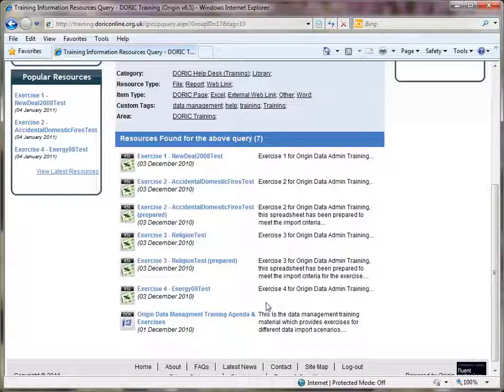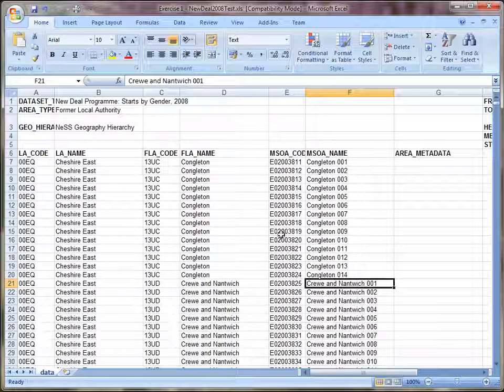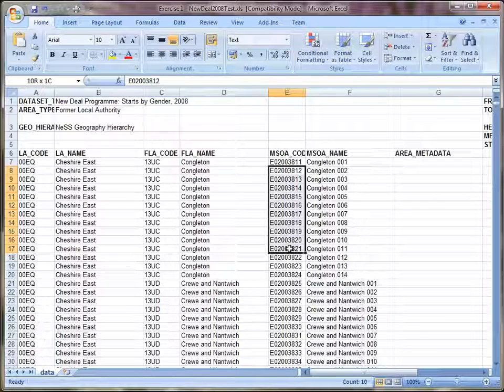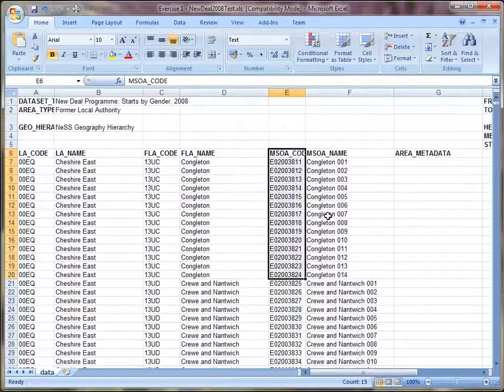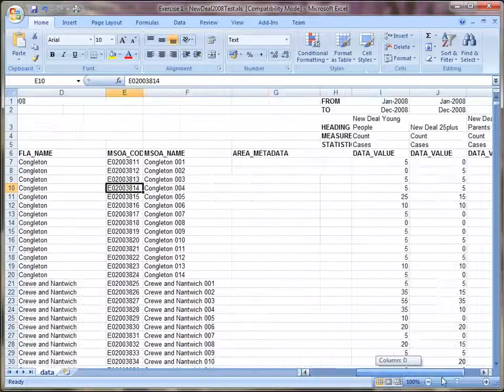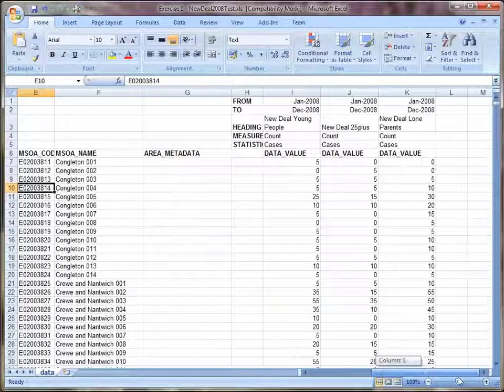So the first exercise we're going to look at is how to import a basic dataset into the system, and we have an example dataset of NES data which is available and can be downloaded easily from NES. This data is available at many different geographic levels, but for this example we're going to look at middle super output area. So this data set is already available in Excel.